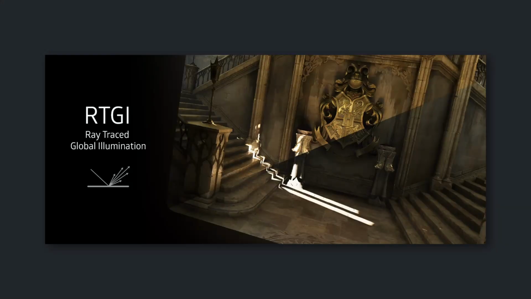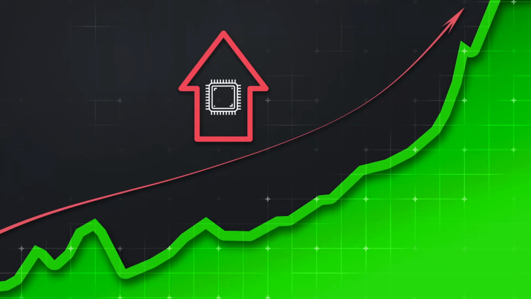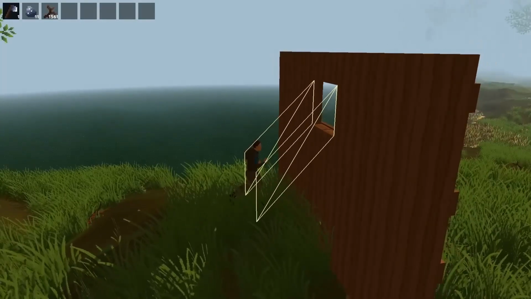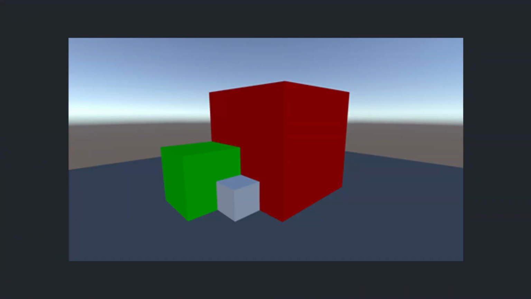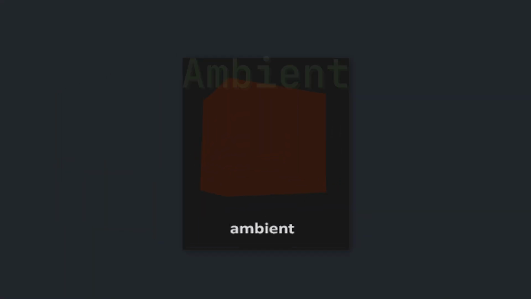Simulating all these bounces is what we call ray tracing. Not to be confused with reflections though, and it's expensive. So, like early graphics techniques, we fake it. We add a small constant color, a soft light that's everywhere. That is what we call ambient light.